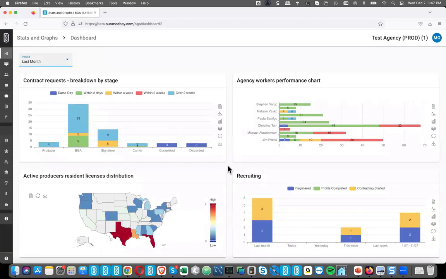So just like a regular dashboard would, but we really don't know which metrics matter the most for all of you. So we really want to get your feedback. So think about this and send your suggestions to support@SuranceBay.com for the kinds of metrics, and we'll review those. And obviously the ones that get the most requests we'll work on sooner. But that's something we wanted to point out to you all.